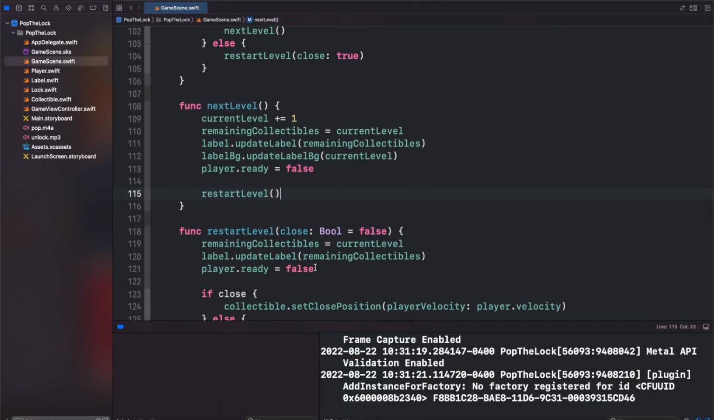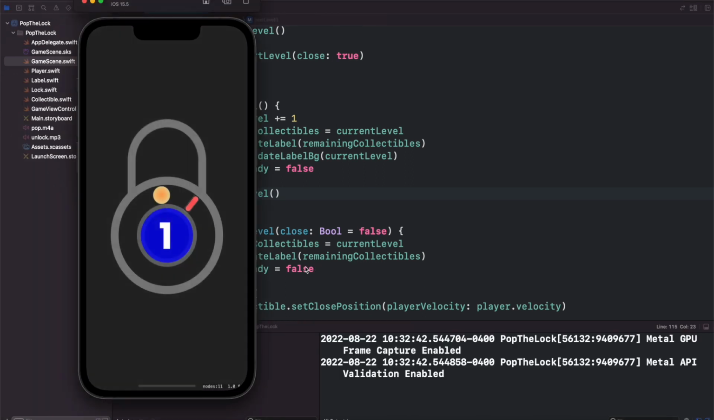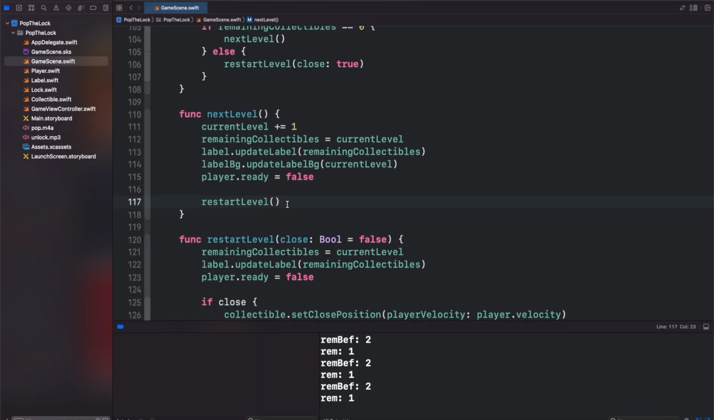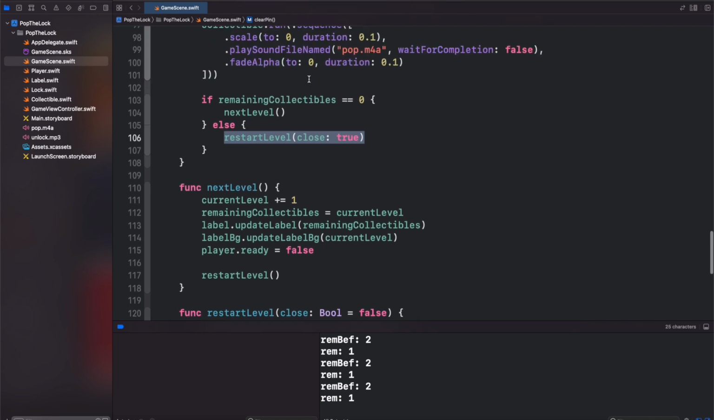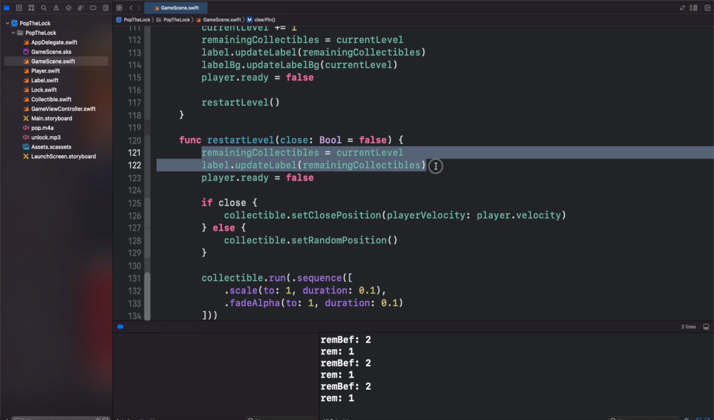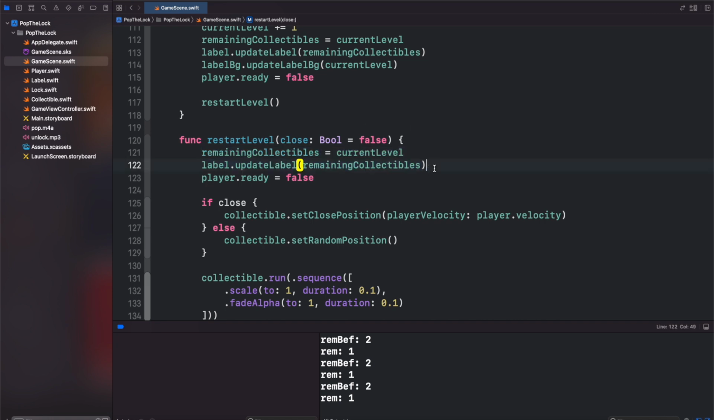So let's try this. Level 1. Now we're on level 2. You'll see we're not getting subtractions correctly. Now the reason that we're having the problem with the numbers not declining is because we're calling restart level inside of our clear pin, and this is resetting our remaining collectibles back to 2 every single time.